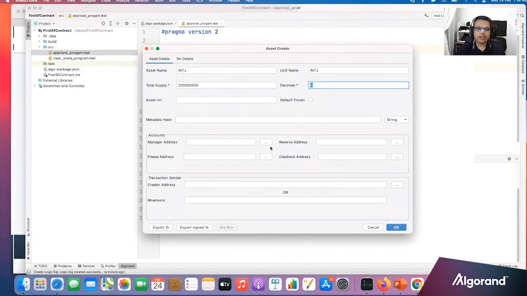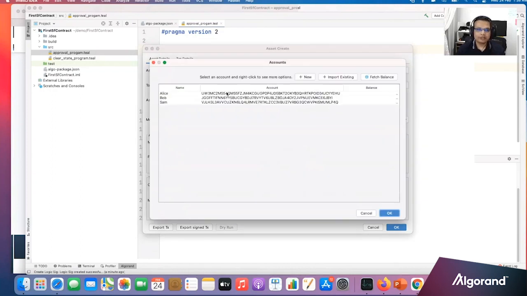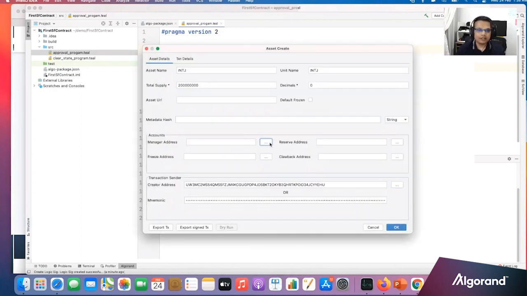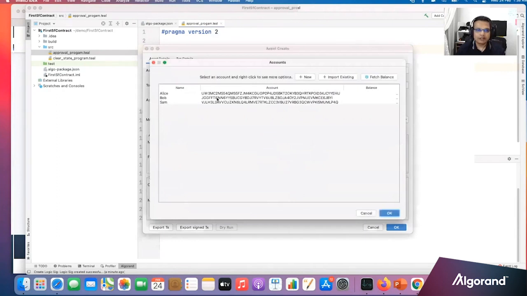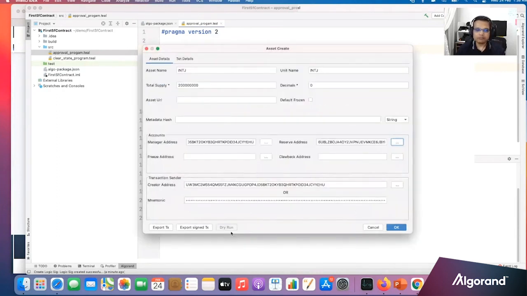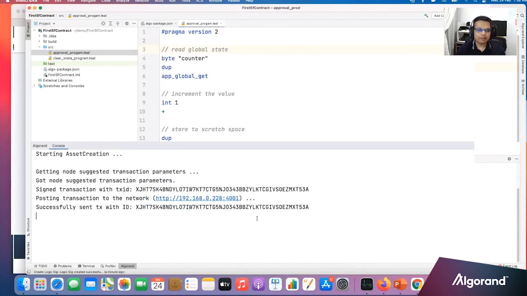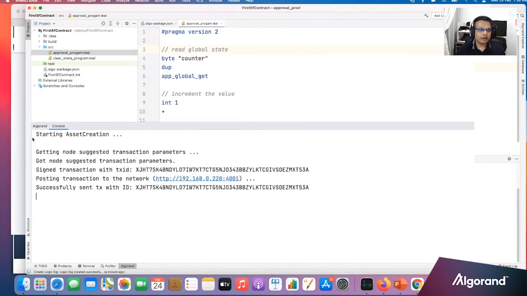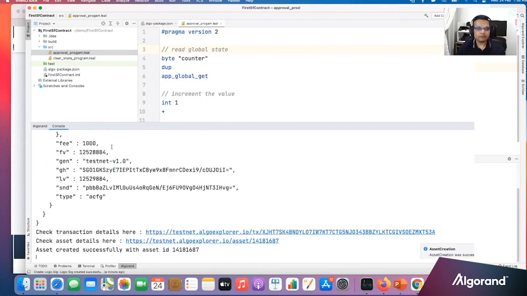Okay, so to create an asset, you have to give a creator address. So let's select the creator address as Alice's address, and let's select the manager address as Alice's address, and for now let's select the reserve address as Bob's address. Okay, then you just have to click OK to create the asset. And if you see here, our asset creation transaction has now been posted to the network, and our first asset is now created.